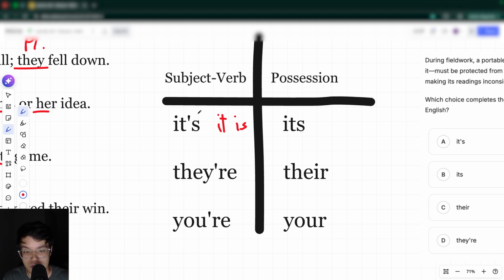Its, on the other hand, without the apostrophe, would be showing possession. Watch my possession video if you want to see more on this, but basically it's showing that something owns something else.